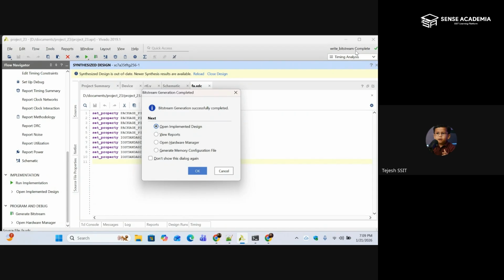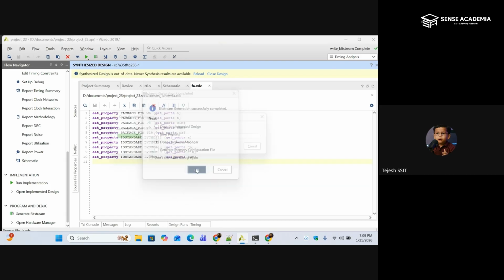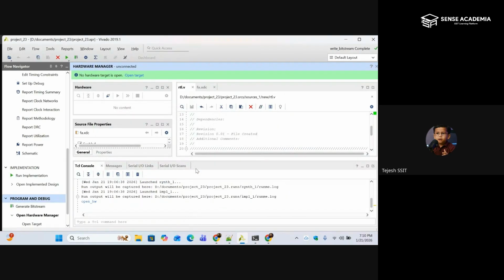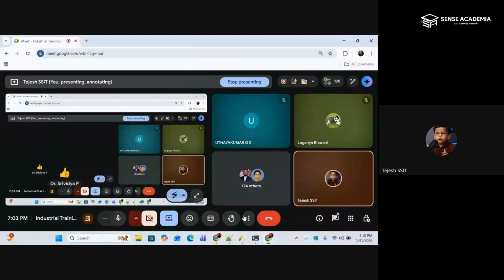Yeah. So now it will be done. So we are in the final stage of connecting the hardware. So now I'm connecting my board to my system. So you can click on Open Hardware Manager. See, you can click on the Open Hardware Manager. Okay. So it will give the Open Target option. This Open Target option will check whether our board is connected to our laptop or not. Okay. Just a minute.